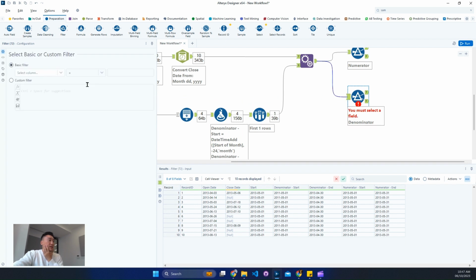The denominator, same thing. We're going to do our opening day instead. So we're looking for our opening happened after the denominator start date, and our open date less than or equal to denominator end.